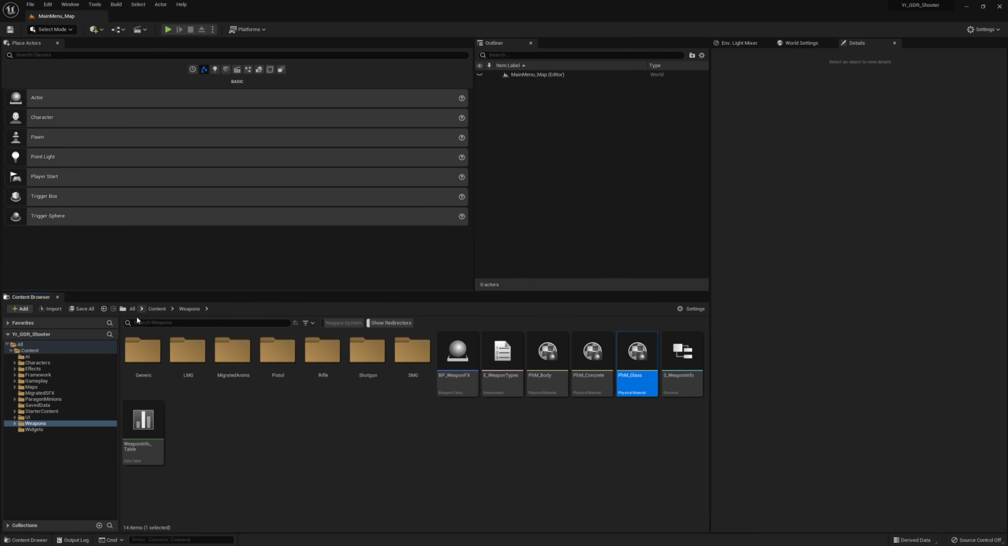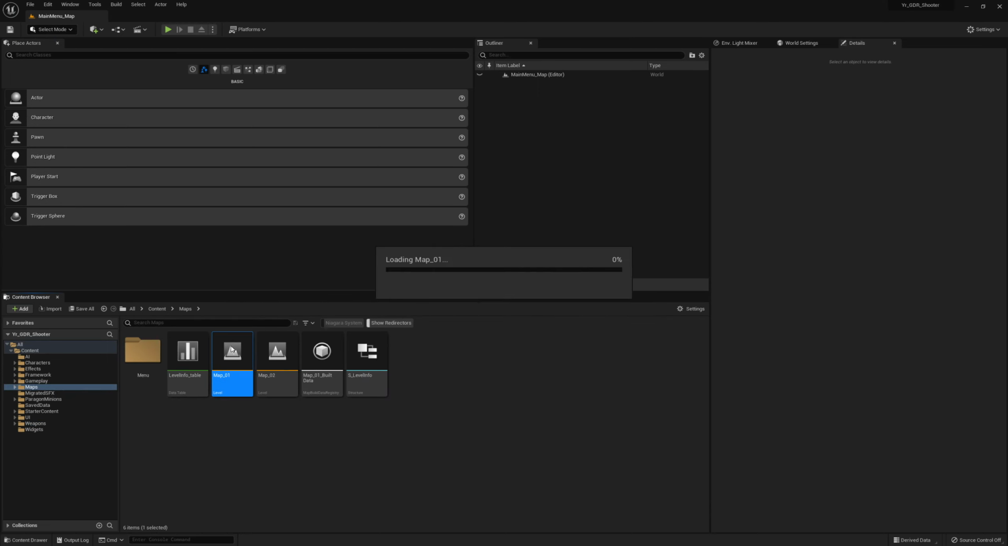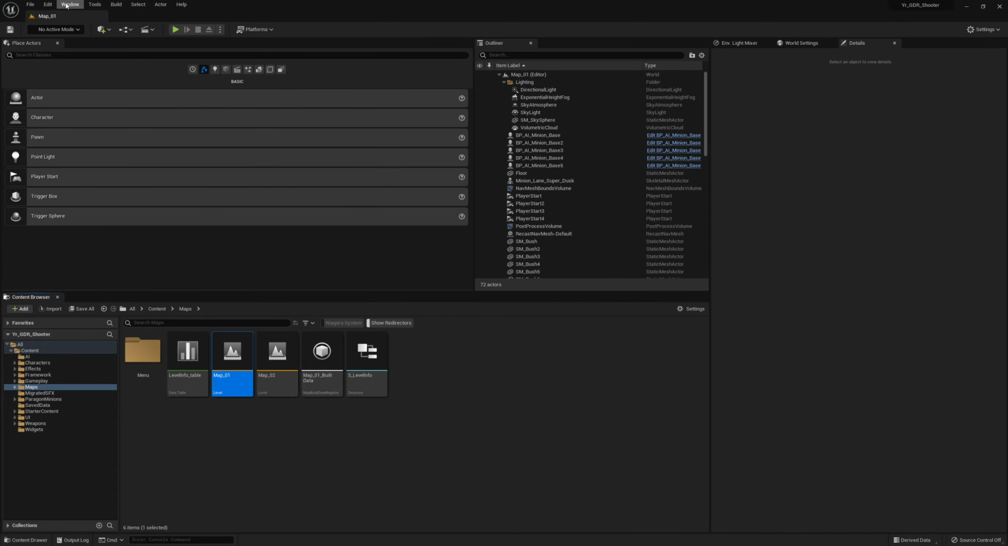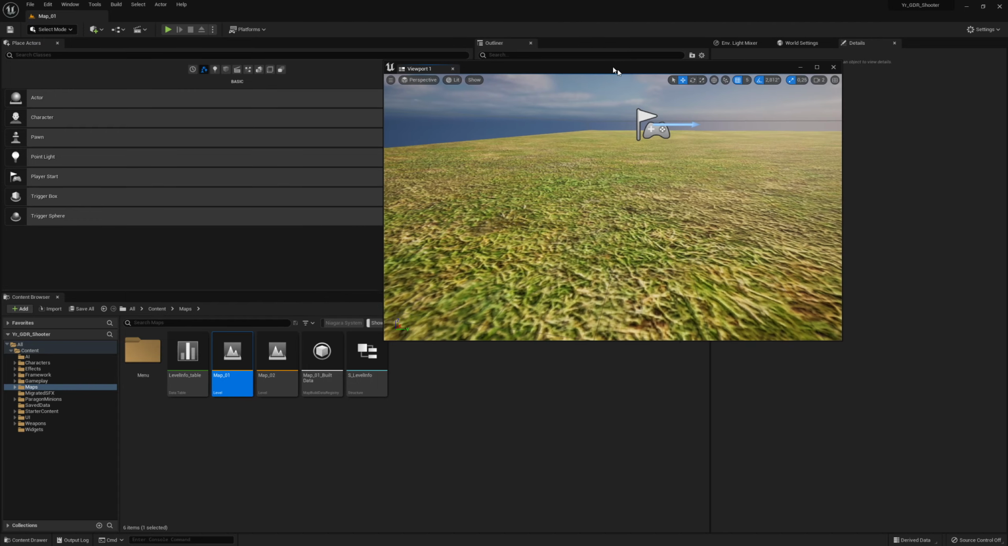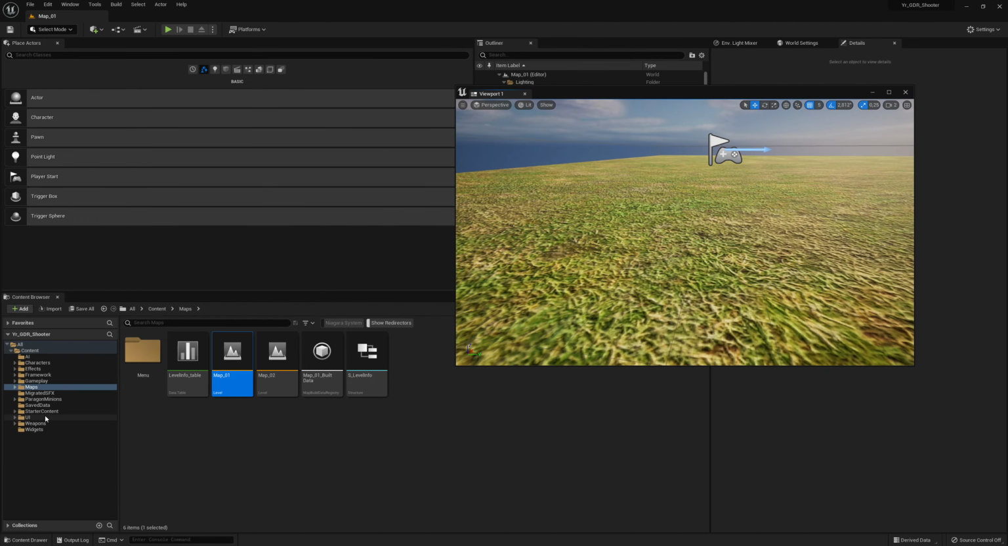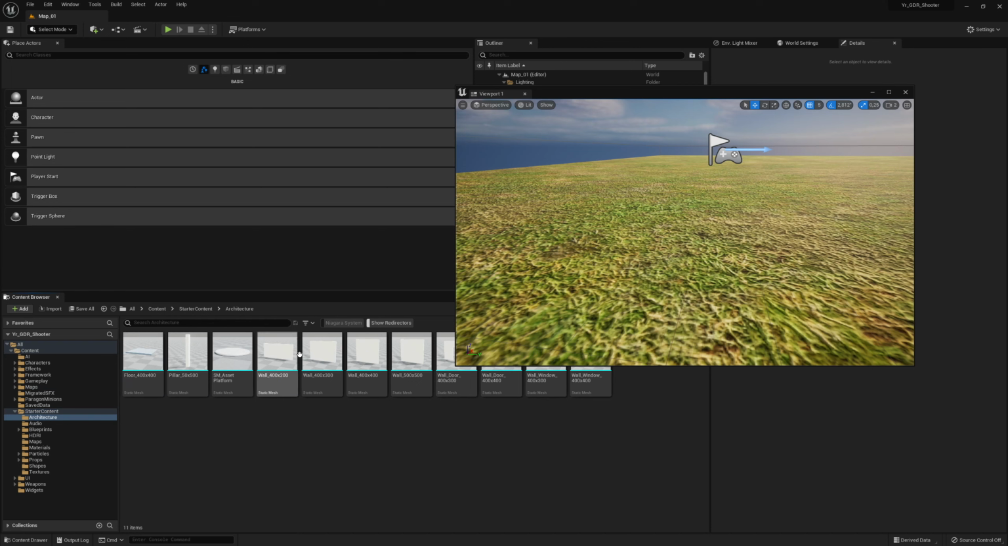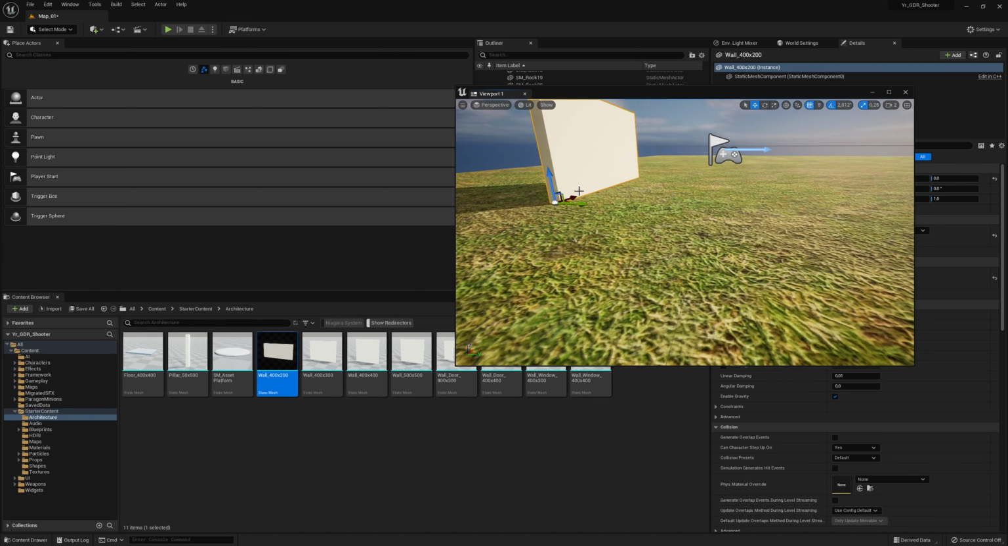And then we need to make sure that we set them up in the level. So let's open up our level quickly. And grab a viewport in here. So I'm just going to grab a wall from the starter content. So architecture and drop in 2 walls or 3 walls.